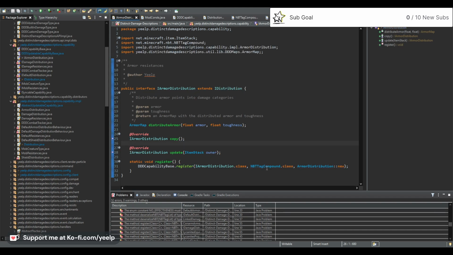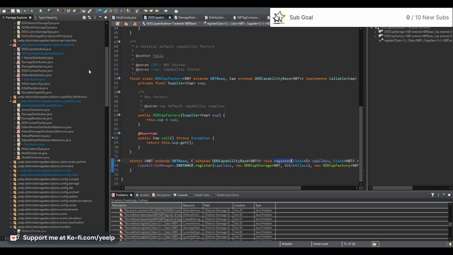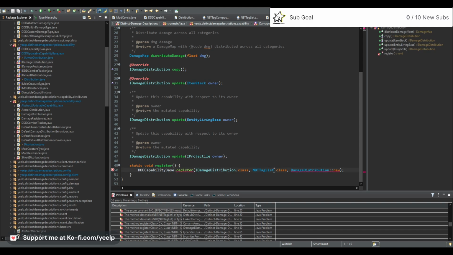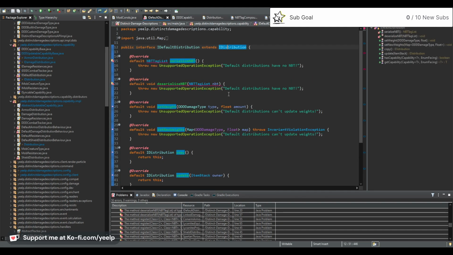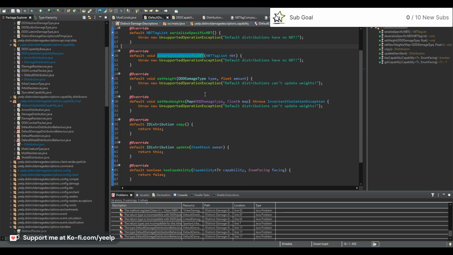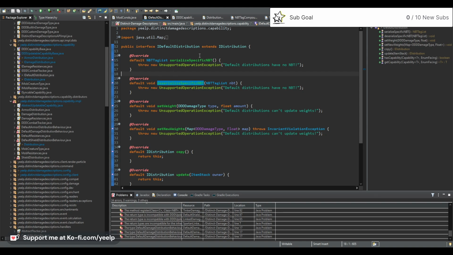Oh, that's all I need to do. I just need to change this to MBT type compound, because now it's all a compound, because there's going to be two parts to it. The thing, and then the other thing, you know? And now there's this. Specific. Specific. Except this can't... Yeah, default distributions have no MBT, because it's fine. It's whatever.